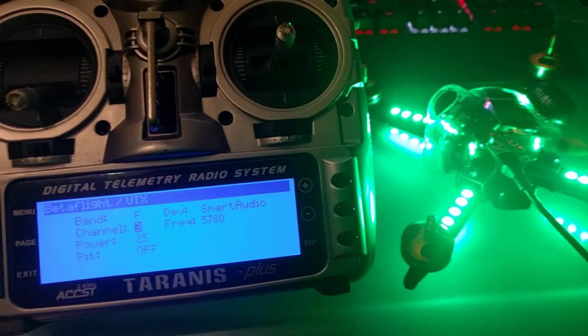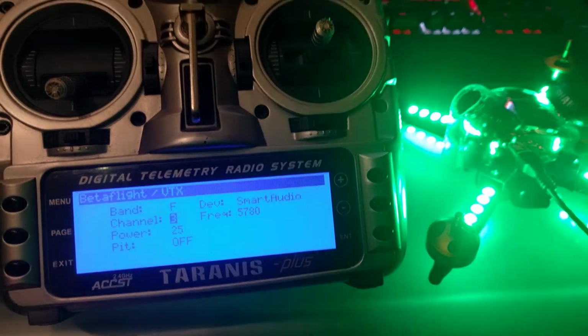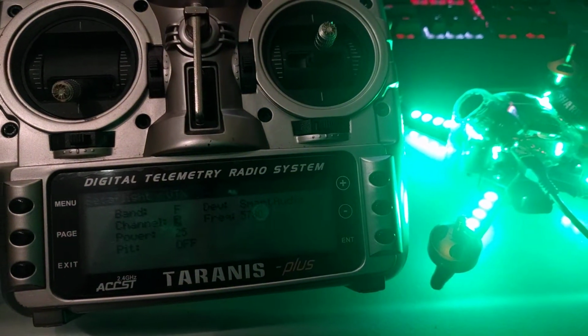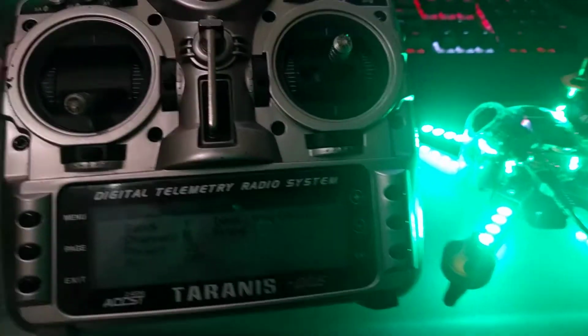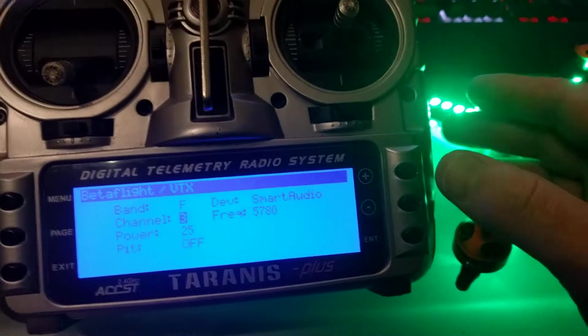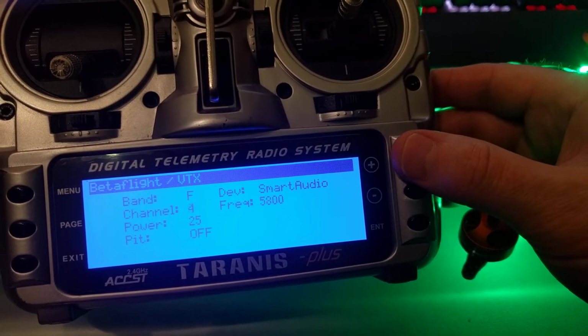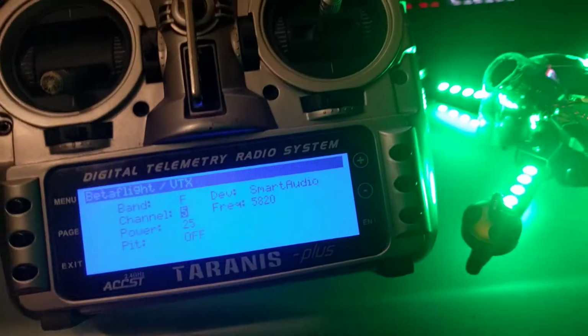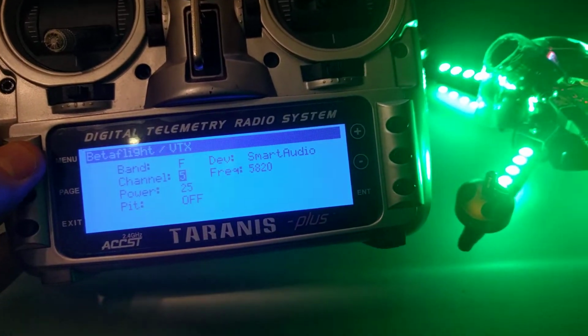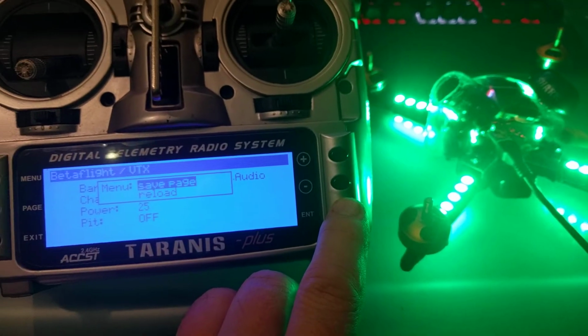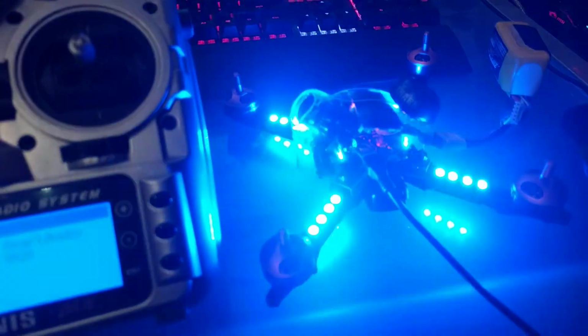So for this particular race coming up, red is 5740, green is 5780, blue is 5820, and we'll just bump that up to there. And white is 5860. So we've got a blue now. Save that. Wait for it to go through, and there we go.